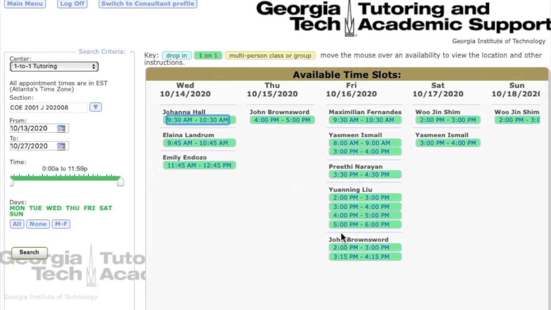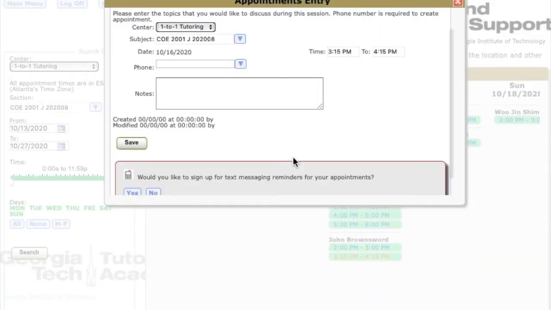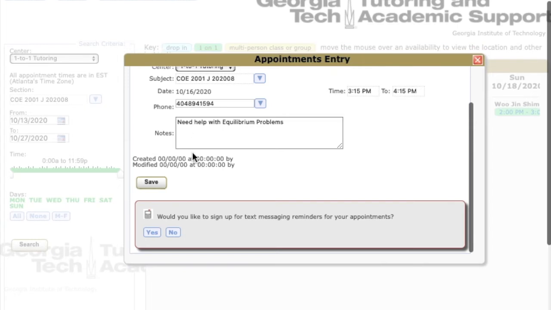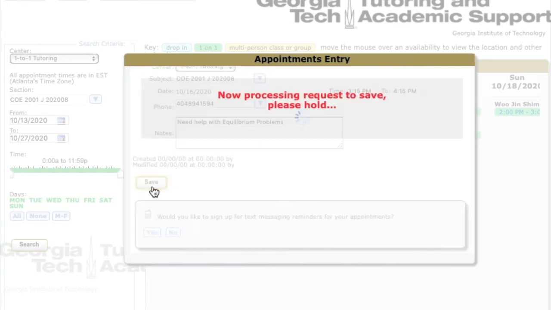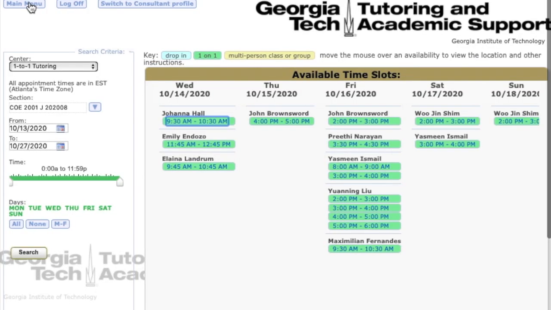Simply click on a time block that works with your schedule, enter your phone number and any notes for your tutor, including specific topics that you would like to work on during your session. You can also sign up for text messaging to receive reminders for any appointments you create. Once you click Save, your appointment has been created. Both you and your tutor should receive appointment confirmation emails and calendar invites for this session.